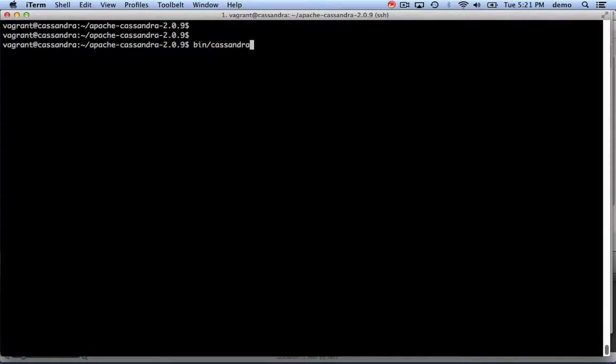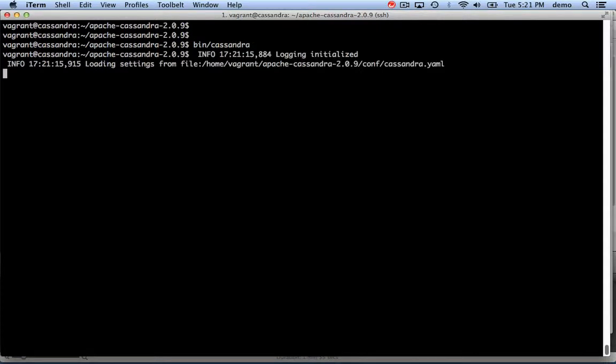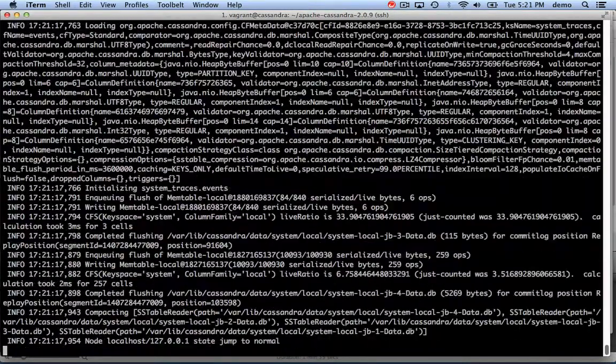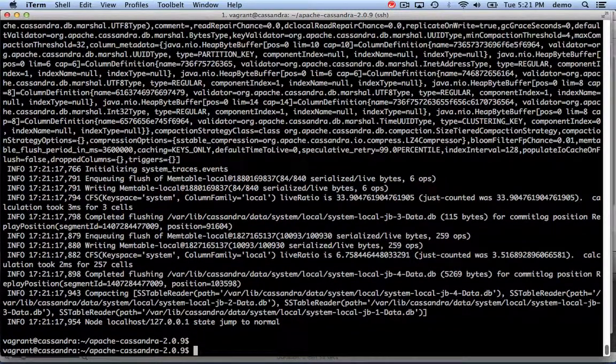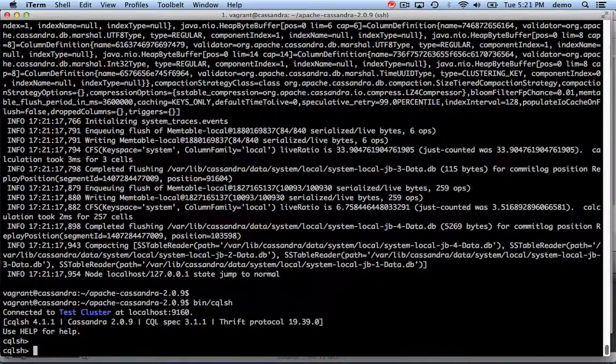Starting Cassandra is as simple as running bin/cassandra, and it's actually going to start the service. A few log messages, and now we can run cqlsh, which is the CQL shell, and it's connected to our test cluster, which is running locally.